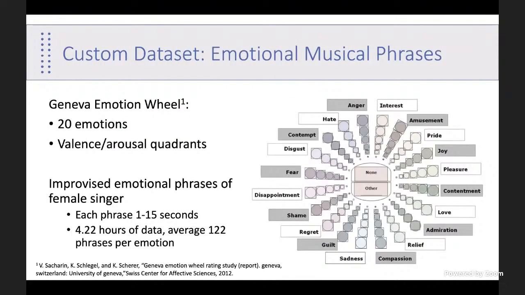So we created a custom data set of emotional musical phrases. For our emotion model, we used the Geneva emotion wheel, which is pictured on the right. It has 20 different emotions arranged in a circle. One of the reasons we liked this model is that each quadrant corresponds to a different valence arousal pair. For example, the top right quadrant is high arousal and high valence emotions.